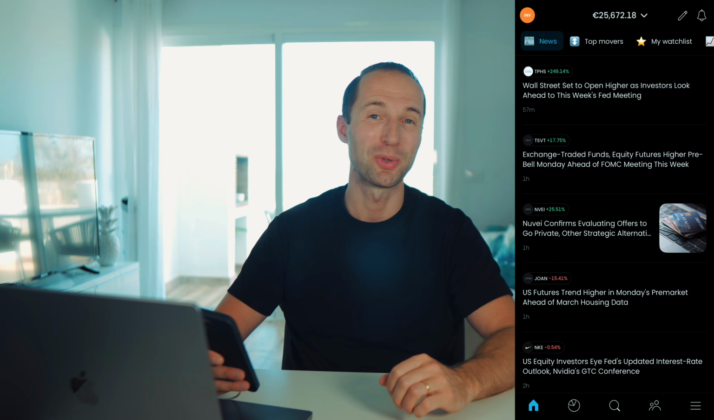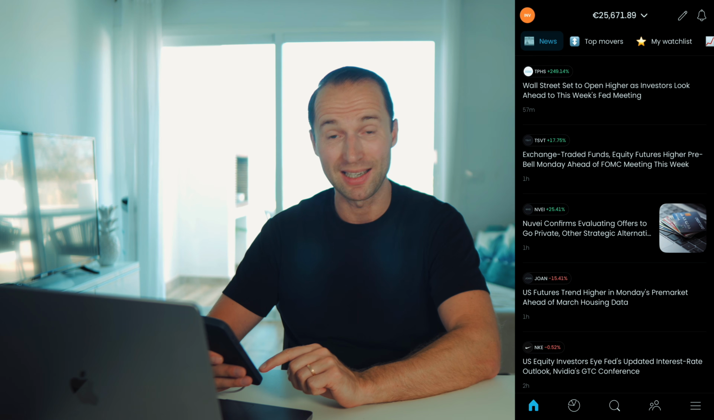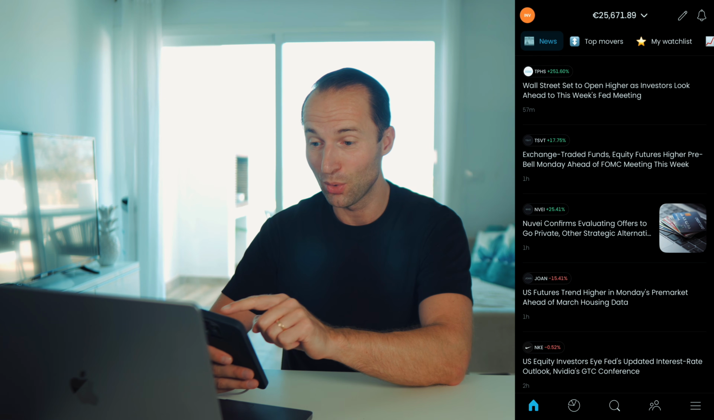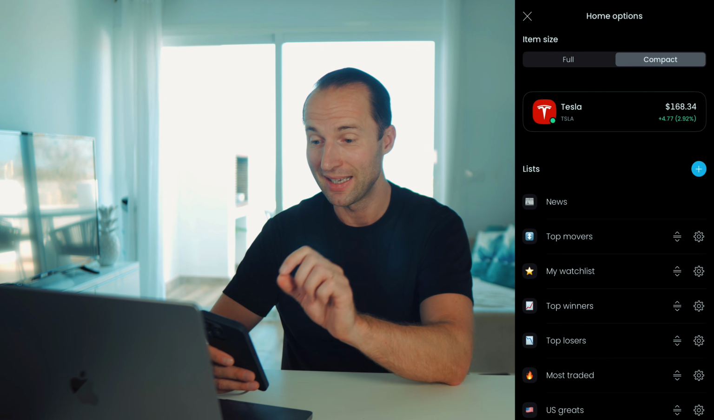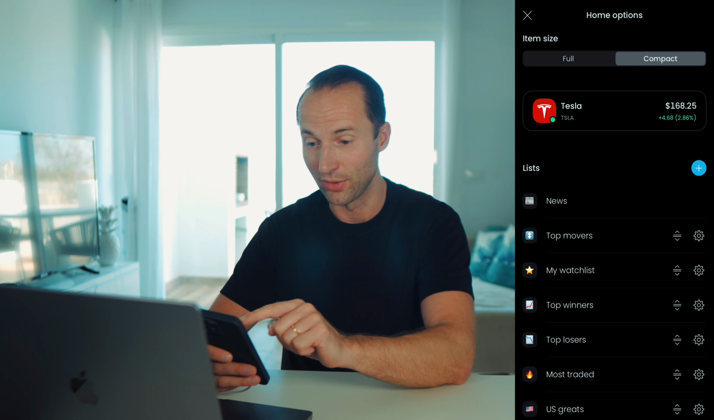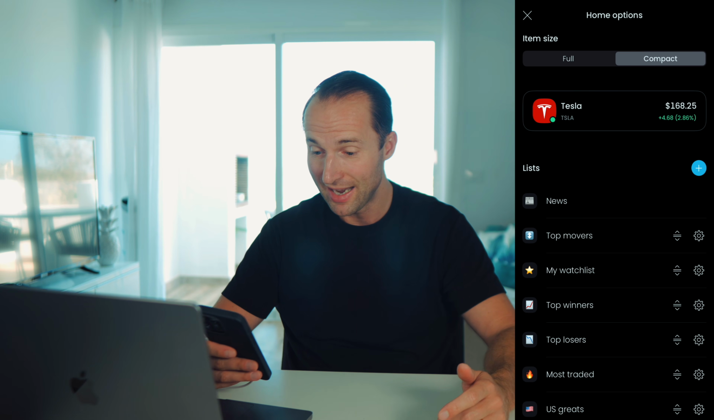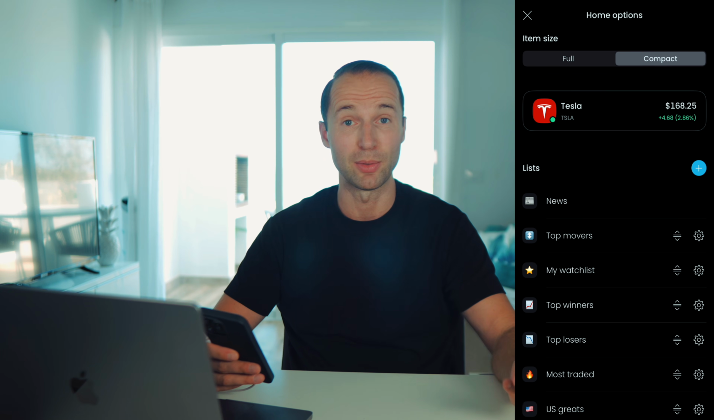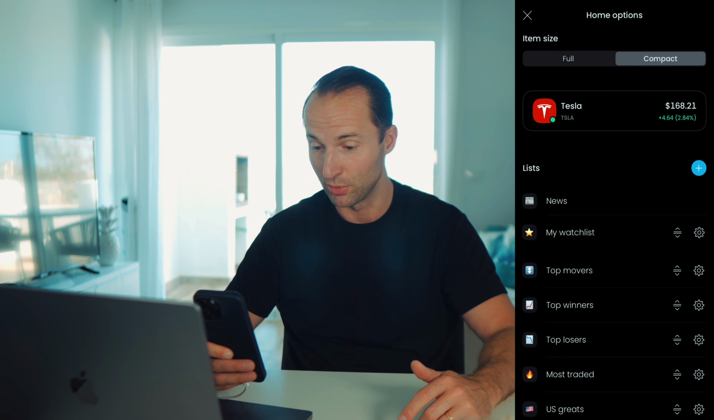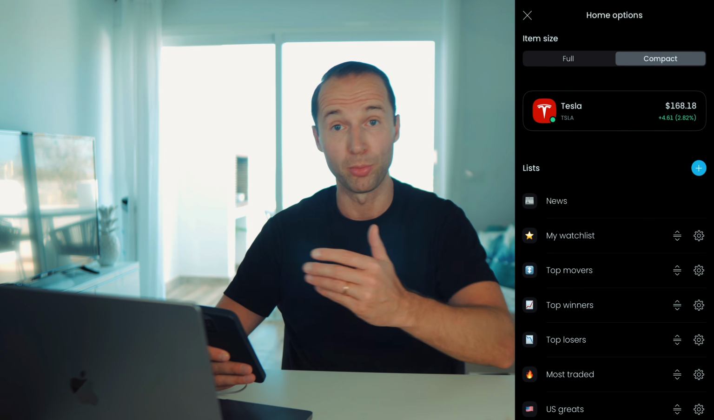The next tip has to do with customizing your home screen experience. So when you open the app and click home at the bottom left, then you can go over here where the pencil icon is, click that, and you can customize your home screen a little bit. So you can have the item size either full screen or compact. I like it compact to have more items over there. And then you can move around certain things. Let's say you want to have your watch list at the top. You could move that. Obviously news will always be at the top, but then the next one on the list could be your watch list.